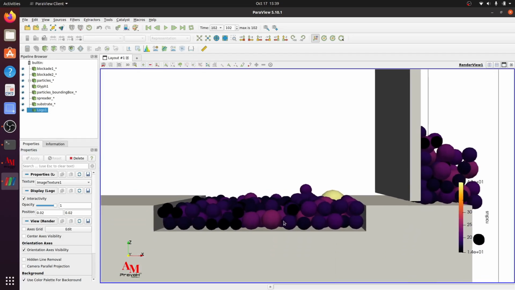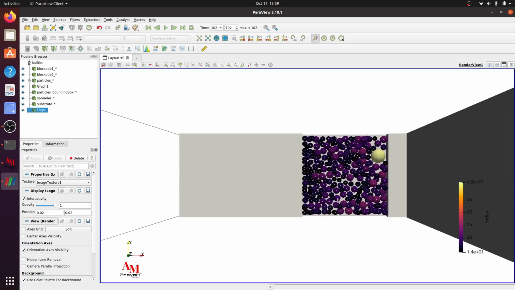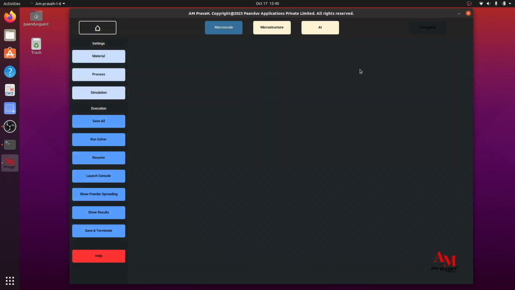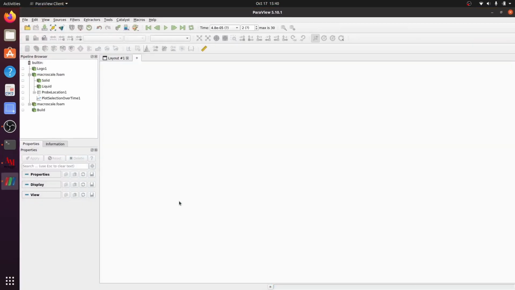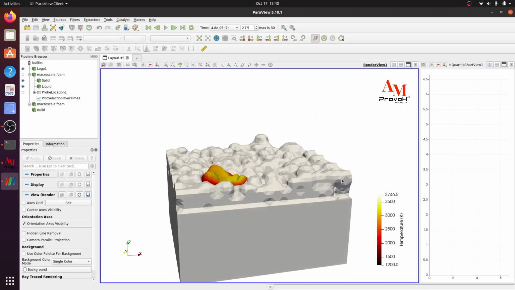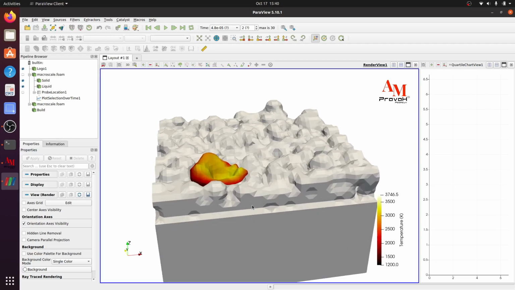So this is our final bed. From the top you can see it. This is our final bed that we got, depending on what sizes we provided. And it will be extracted in our CFD domain to further simulate the process. I will close this, and we will see the final results. This is our substrate, and then we have powder spread on the substrate. So this was with 30 accuracy.